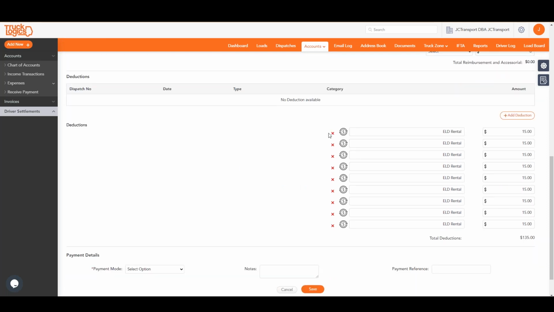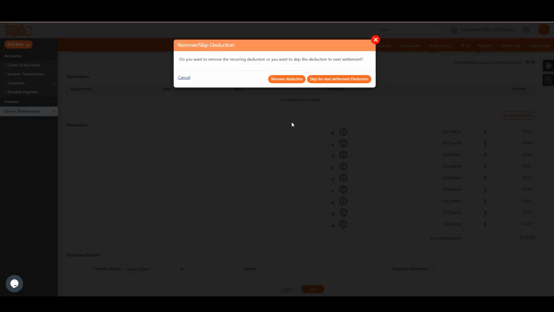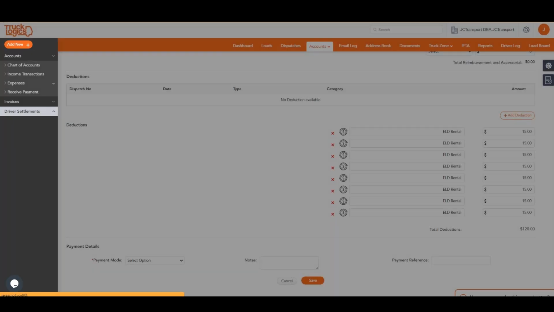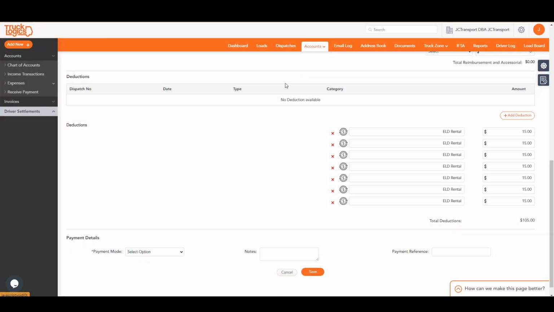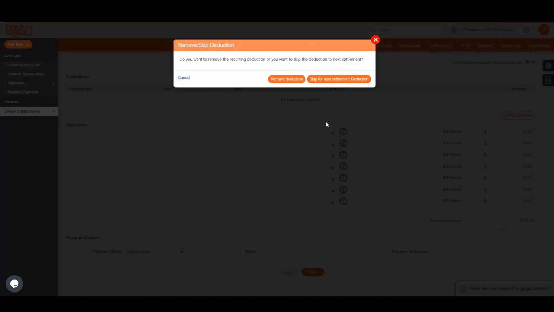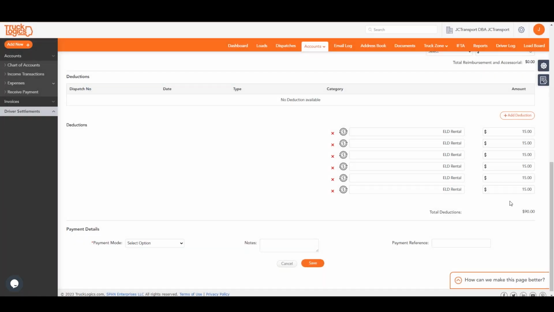And if that happens, you come down here and you click on one of the ELD rentals, you hit the X for remove, and then you get the option of remove the deduction or skip for the next settlement deduction. So on this one, we're just going to hit remove. And now he's at $120 where he was at $135, but he was off for 2 weeks. So we're going to remove one more and he's down to $105. Let's say we're going to move one of them to his next settlement. We skip for his next deduction and he's down to $90.